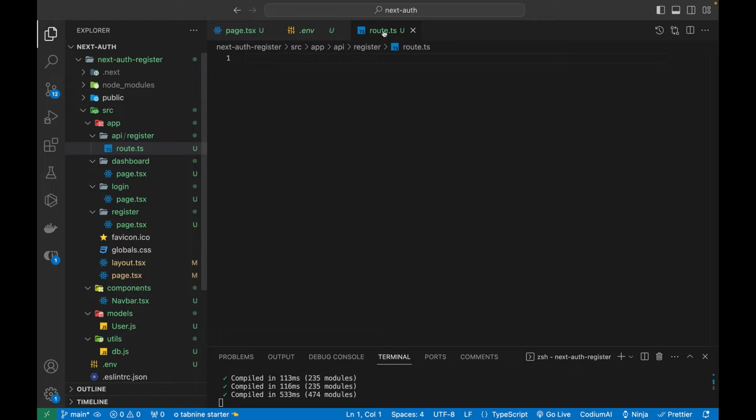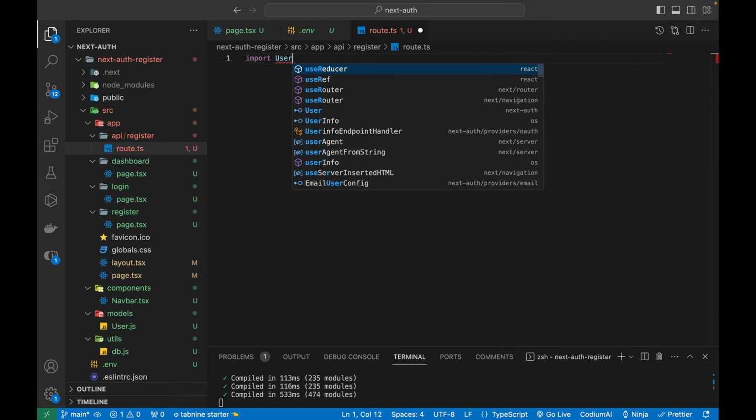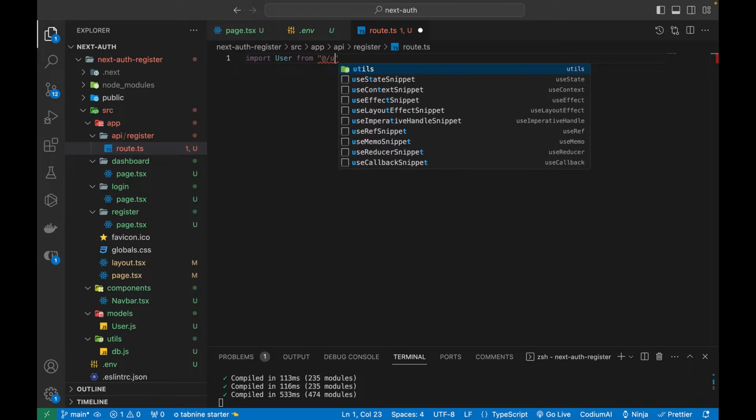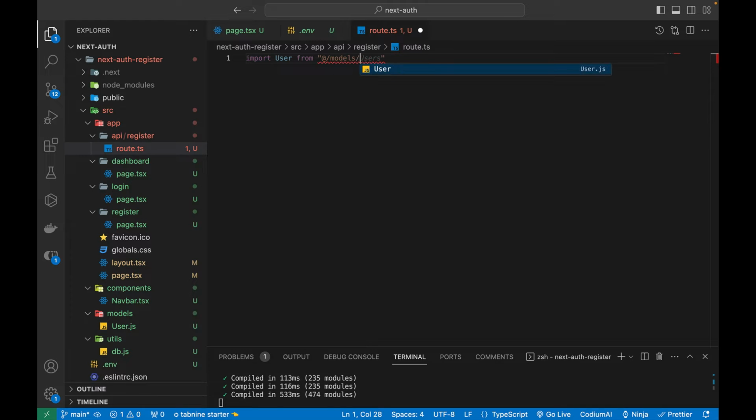Let's close it. Now we need to work with this backend API which we want to create. So here, first of all, I will be importing a few things. First of all, I need to import that user model which I have just created, and it should be coming from that utils folder. It's not showing over here, so let's try to add that. So we have the utils, and then we have to have the models, and then we have this user.